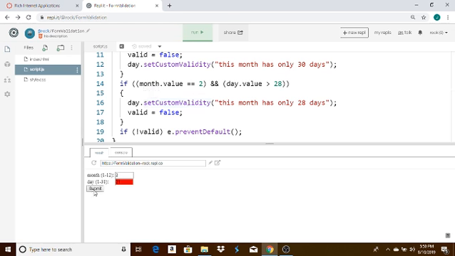Now, if I click submit, because the field is set invalid, nothing's going to happen. The message that I set is specified so that the user can see, oh, this is why it's not working. This month has only 28 days. Switch to a different month. March does have 31 days, no problem. And so it gets sent to the server. There's no Ajax code here. The server responds with a web page. This web page happens to echo the data it received.